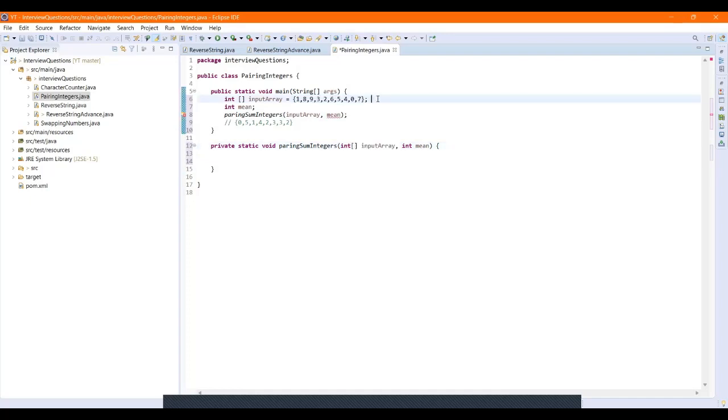We need to arrange the elements of this array with the mean. For example, we need the mean as 5. We want those integers arranged beside each other which makes their sum 5.